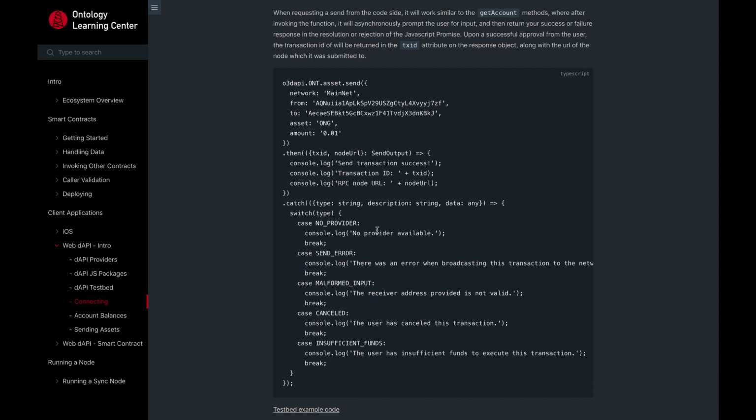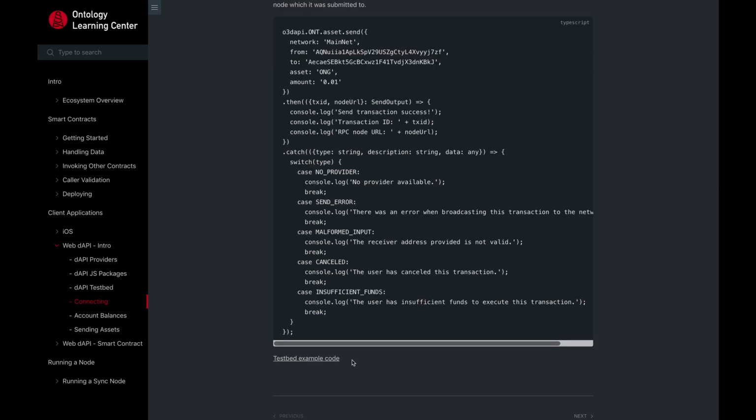However, upon successful broadcast of the transaction, you can see here that we have the TXID on a return object and the node URL. This is important because if you want to query later on whether or not that transaction was accepted, you can query this node if it's very immediate, or you can query other nodes at some other point in time. So again, if you want to take a look at this code from the testbed, you can actually click here to go to the open source GitHub repo for that testbed.